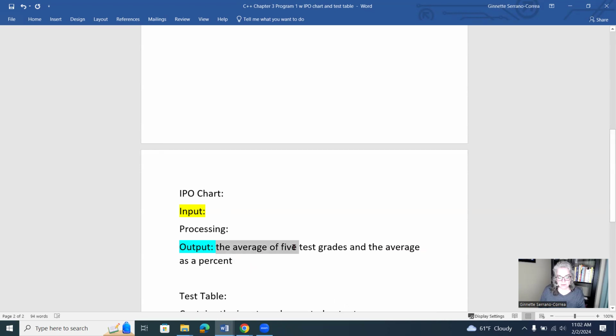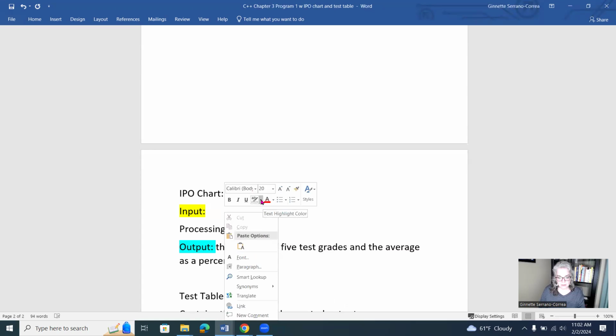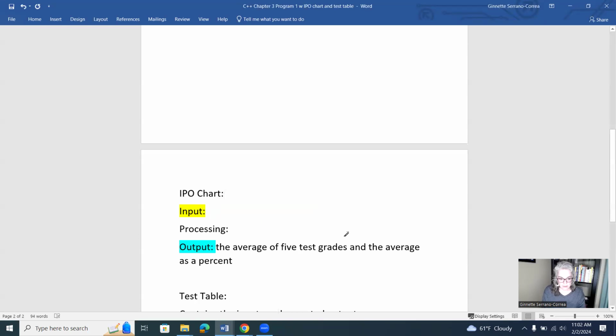So if I want to find out the average of 5 test grades, then my input has to be, oops, no color, okay. Input 5 test grades. So very simple. This is a very simple program. And then processing is, how do I go from getting 5 test grades to getting an average?